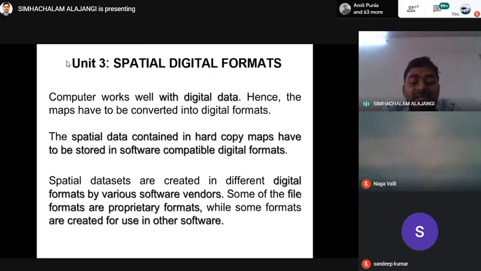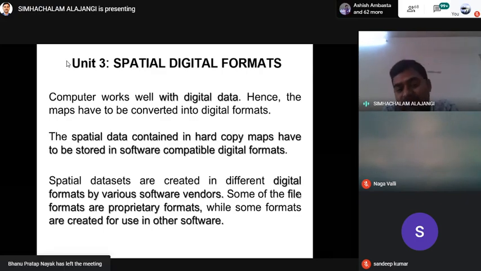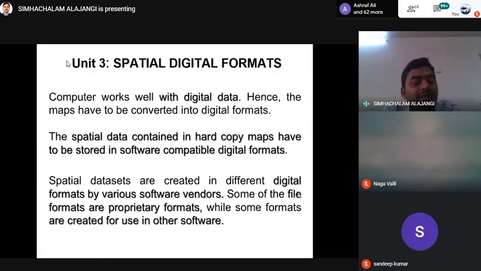And spatial data sets are created in different digital formats by various software vendors. Some of the file formats are proprietary formats, while some formats are created for use in other software. Like in GIS, you have the converting option in the software itself. You can convert a shapefile to an AutoCAD file, that is a DWG file. You can convert a shapefile to a KML file. You can convert to PDF. You can convert to JPG. There are conversion options by which a digital format can be changed from one to another, and different software have their own formats, and they also allow conversion to other formats in their own software.